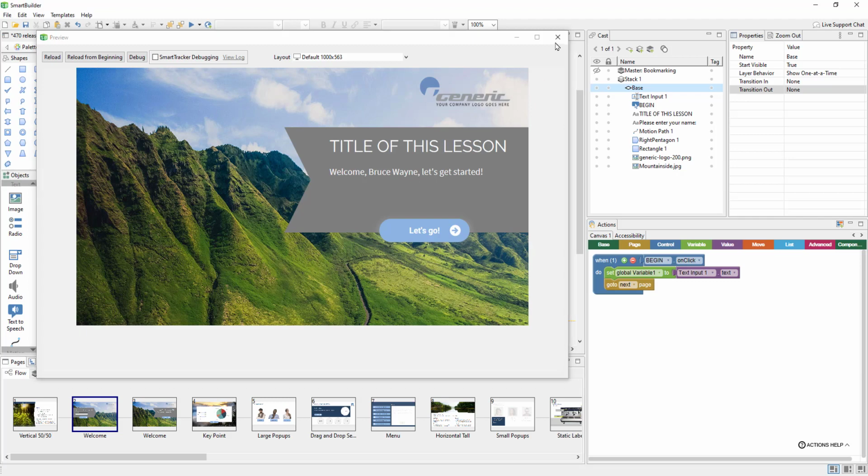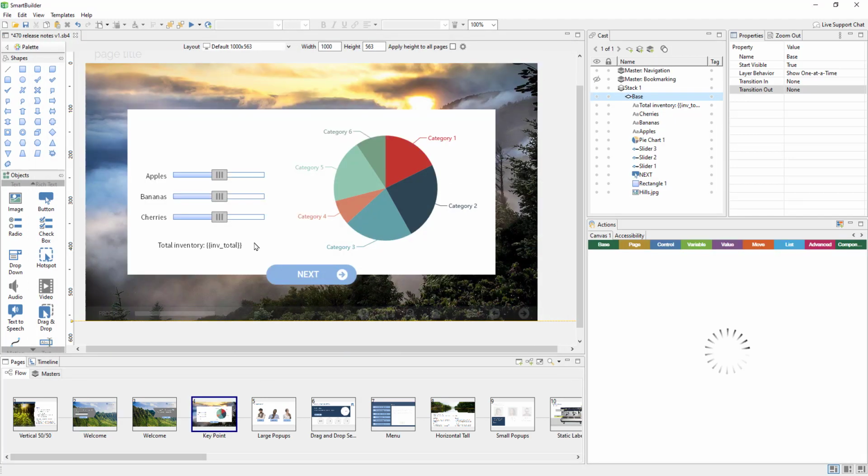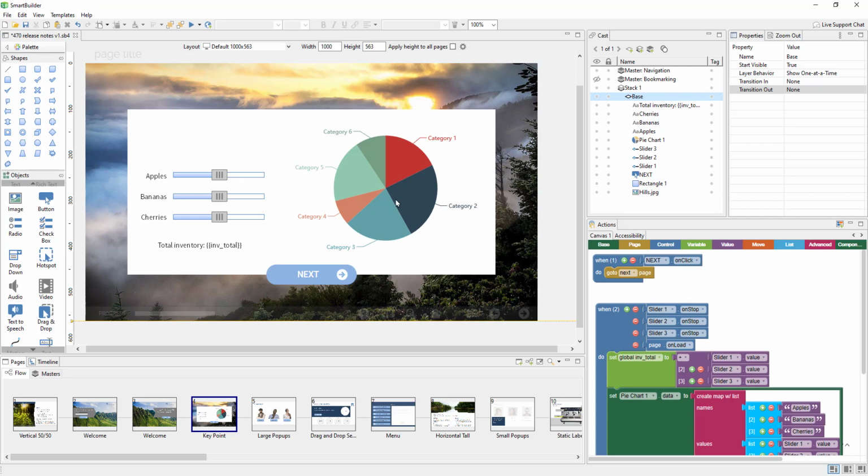The next new feature is a pie chart object. So this works pretty similarly to the bar chart, except it's a pie chart. So here what we're going to do is we're going to take these 3 values from these sliders and just toss them into this pie chart, and it will automatically segment the pie to those various values.